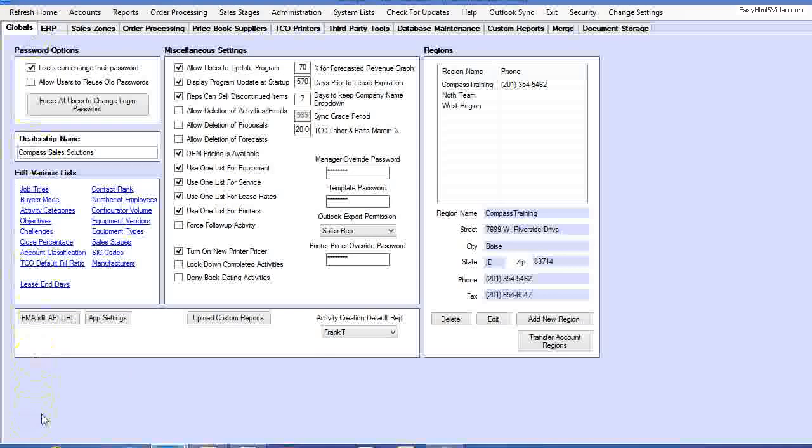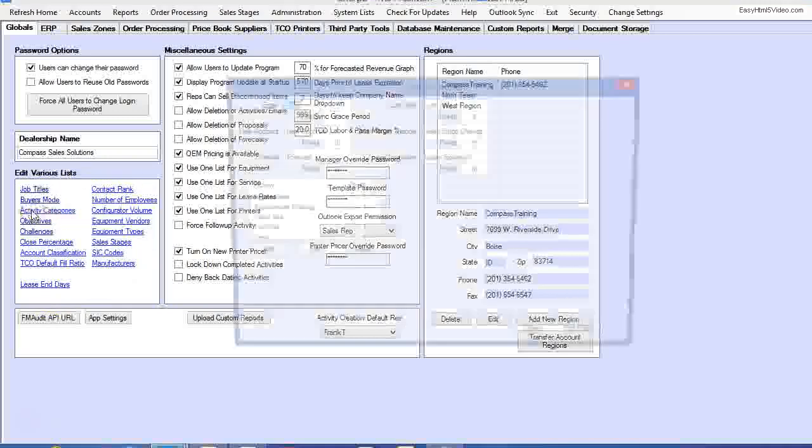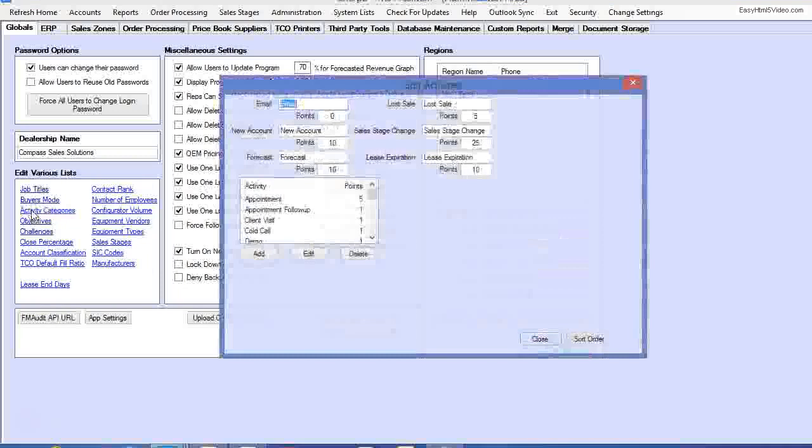A few key areas here are the drop-down areas, including activities. Under activity categories, you'll see a list of activities the user can choose from when completing activities and scheduling follow-ups. It's important that you have enough choices here without having too many choices. And of course, if you're going to be using the points-based system, make sure you enter your points in any activities that you'd like to track.